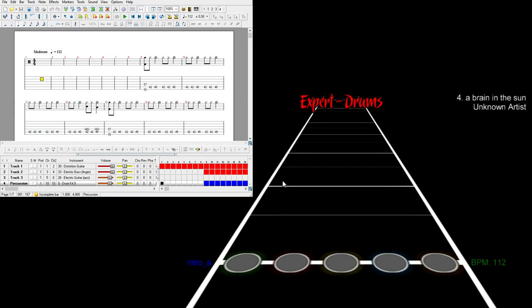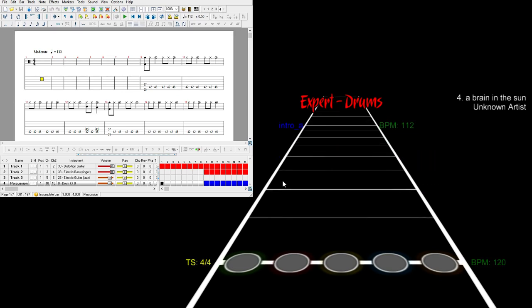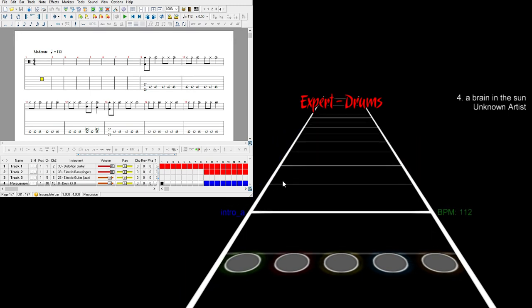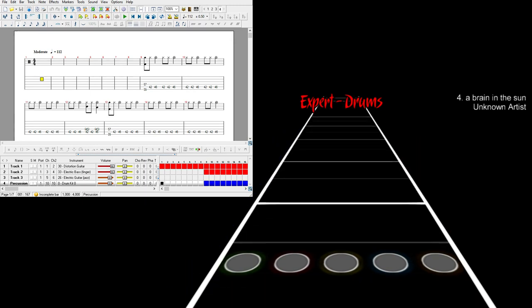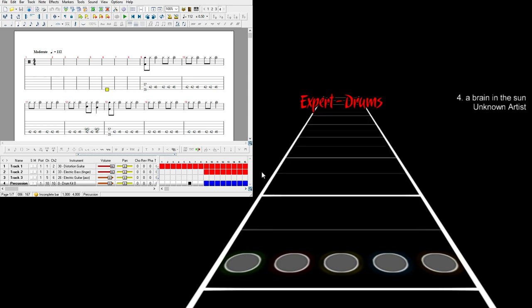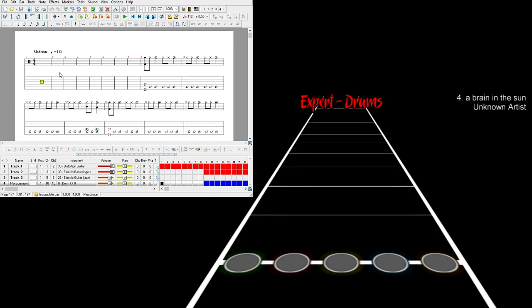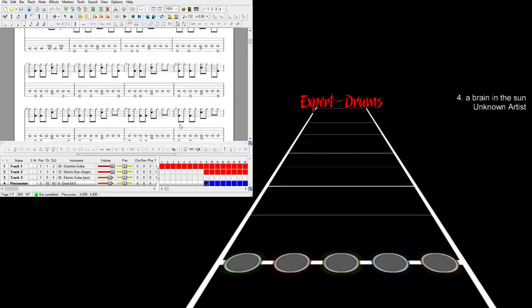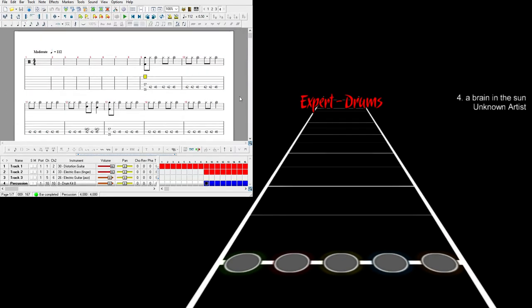So now we wait for the drums to begin, and it just so happens that I have a Guitar Pro file with the drums, and it's very accurate, so I can just copy over from the Guitar Pro.